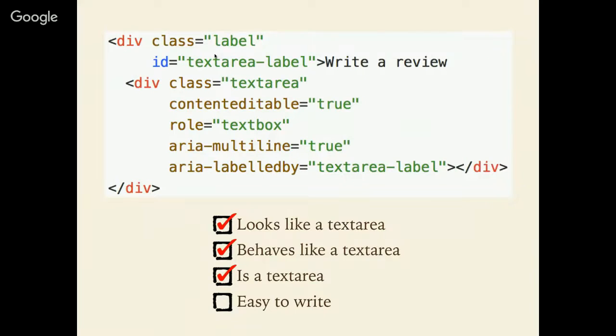So we can fix a couple of these things, like we can give a role of text box to the div with the class text area. This will expose it as a text edit field. But we also have to set aria-multiline to true to indicate that it's a text area in which you can just press return to add more lines and such. Then we also have to add an aria-label to couple the label to the text area, which means we also have to add an ID to the label.